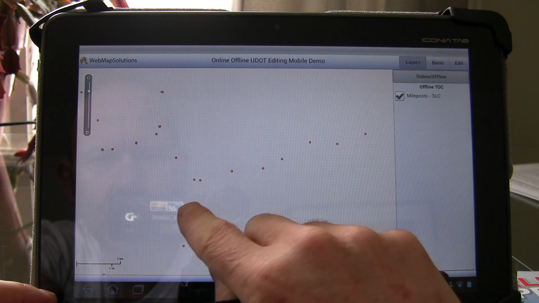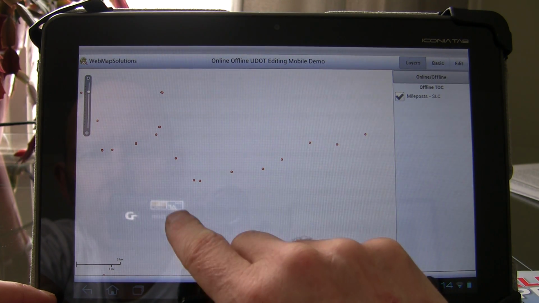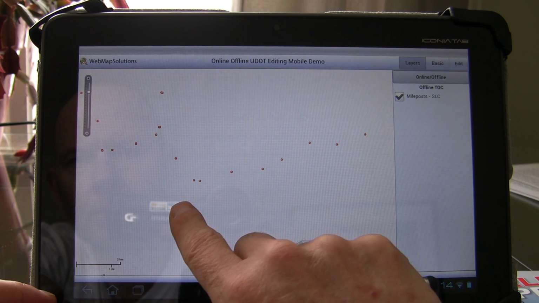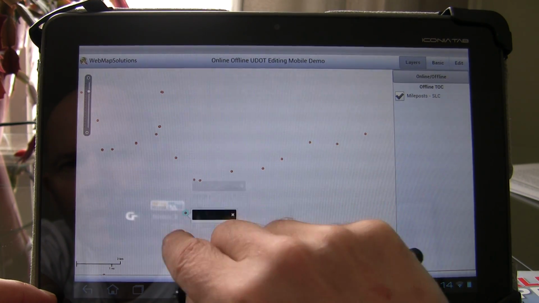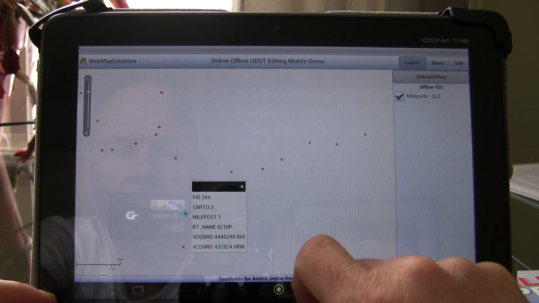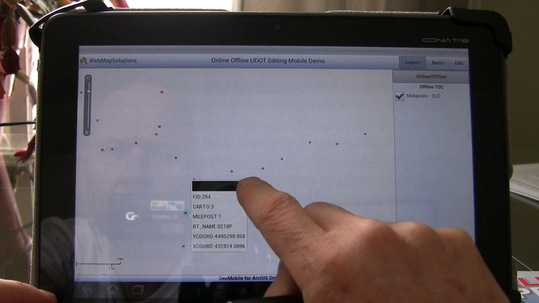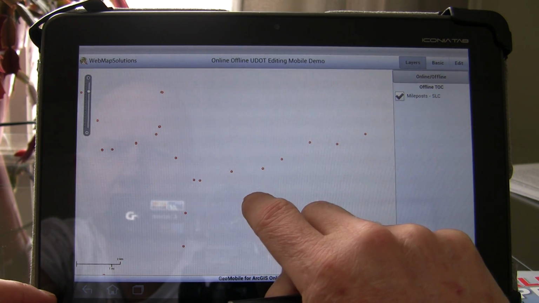Let's then go ahead and just tap a different milepost. My finger tap isn't so good. There we go. So that's milepost 1. Again, you can see the attribute data. Now this is purely coming from the device, this information.